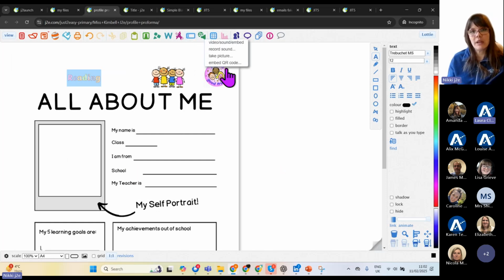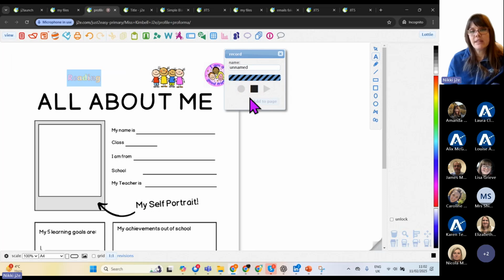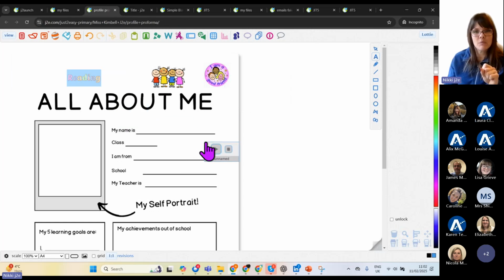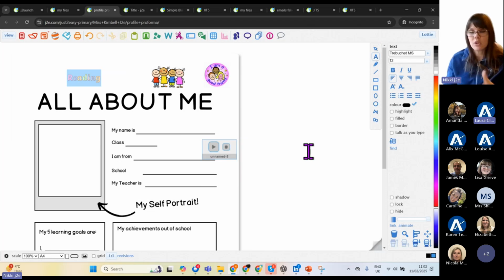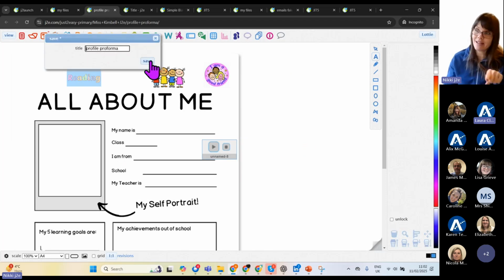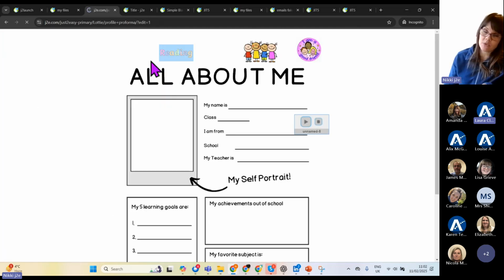She could add audio in. This is me reflecting on my work. And add that to the page somewhere. And there we go. So lots and lots of different things. Then she can save that, and that is going to save that edited copy into her My Files.